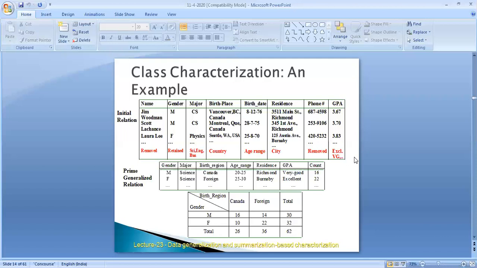So after doing all this, we have found that this is the generalization. And as for summarization, we have applied count as the prime generalization example. We have calculated the count of male candidates who are in a certain age range and have got a very good GPA, and similarly the female candidates who have got a very good GPA and excellent GPA, like this. So this count column is again a prime generalization over the given generalized relation. This is the example of prime generalization.